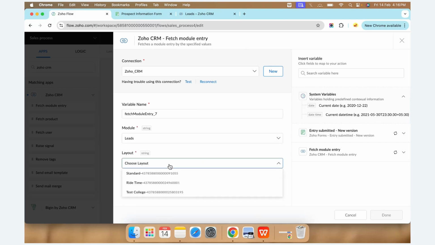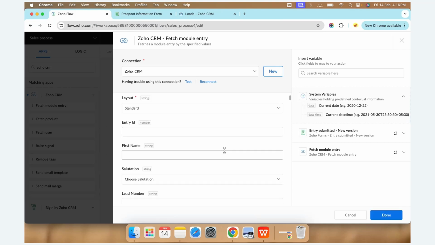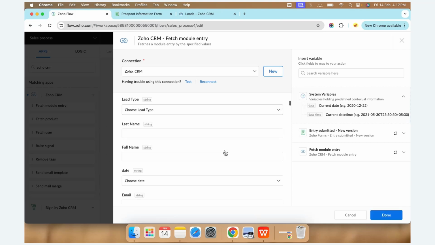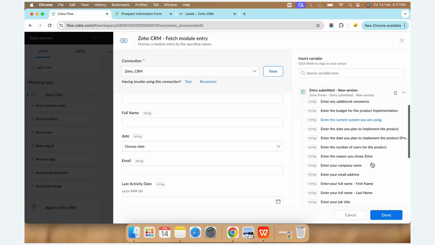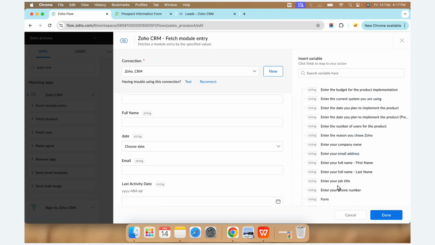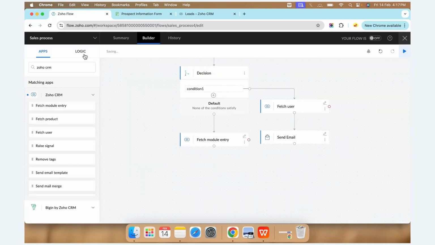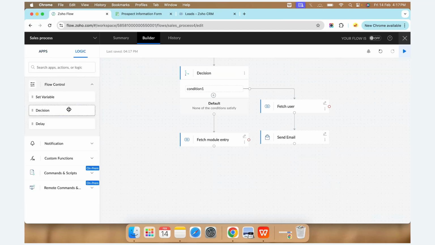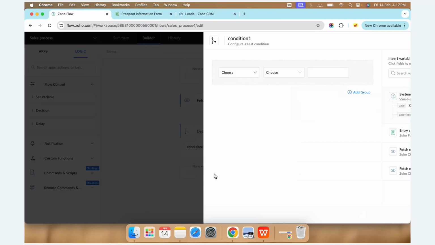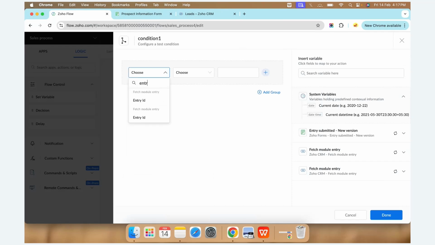Select the module, select the layout, and now we have to search the record based on a unique identifier. So let's pass the variable name from the right panel, and then save. Once this is done, again we have to add a decision card to see whether a lead has been fetched or not by the previous card. To do that, we pass the condition as entry ID is not empty.